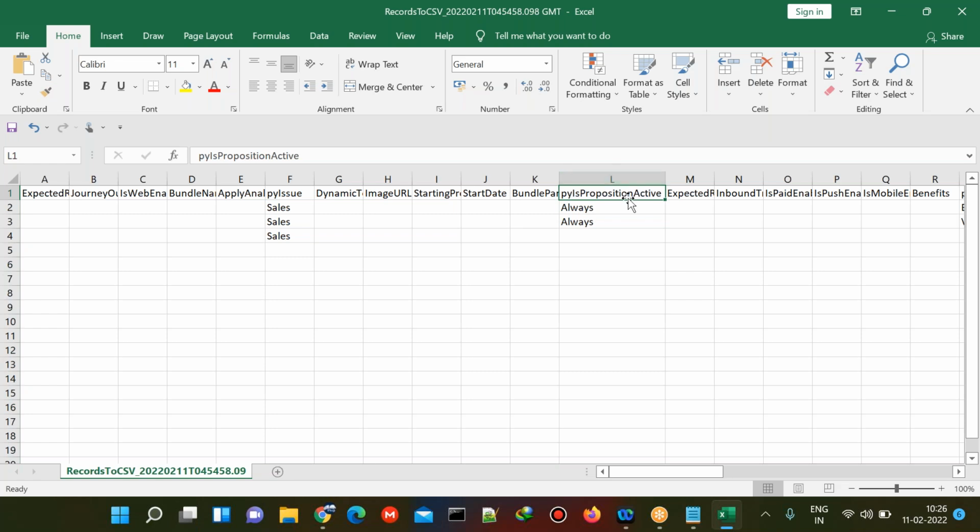PY is proposition active. So you need to remember all these properties. There is no other alternative. These are very basic things, and since it's new for you, you need to remember these things. PY issue is the business issue. PY is proposition active is whether it is active or inactive, or whether it is active during a certain time period. That's what this will have.